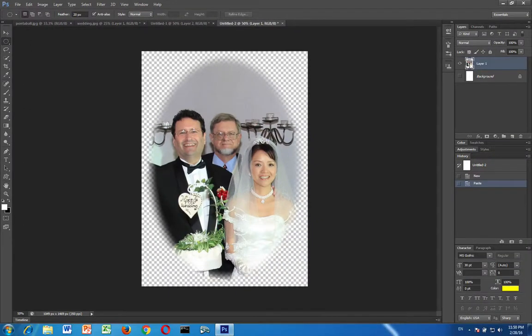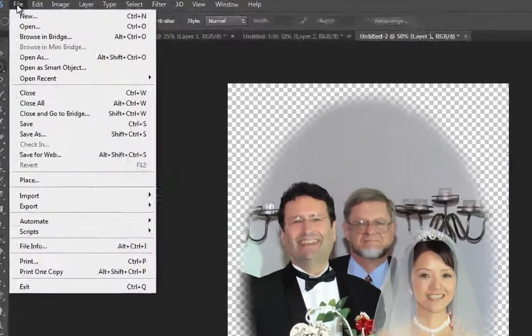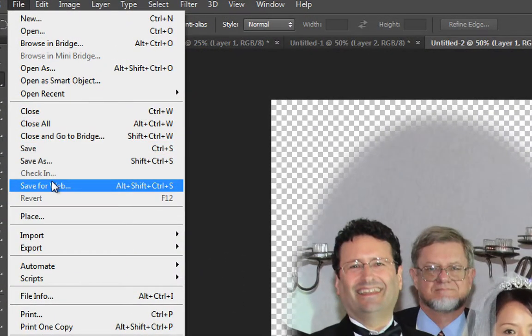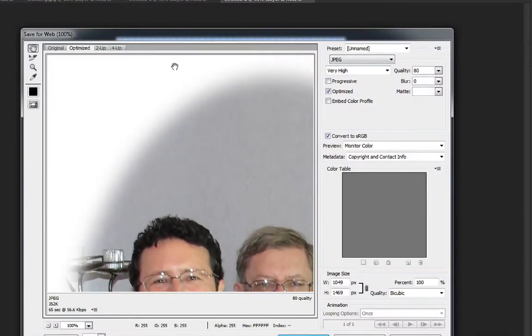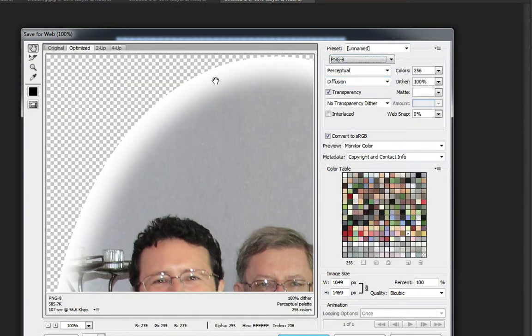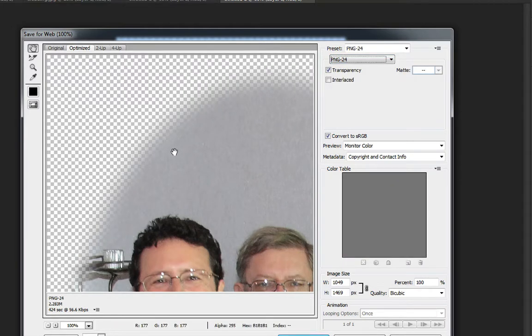Now we're going to save it for web. So go to the File menu and go to Save for Web. When you have a transparent part of the image, a JPEG will not show the transparency. If you make a JPEG, then the transparent area will simply fill in with a color like white. So this time we're going to want to make a PNG, and we're going to want to make it a PNG 24. A PNG 8 would not have a feathered edge, but a PNG 24 will. So the PNG 24 should appear, after a moment, to have the nice feathered edge.